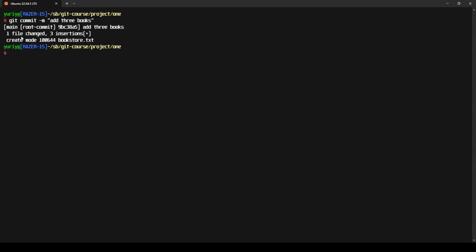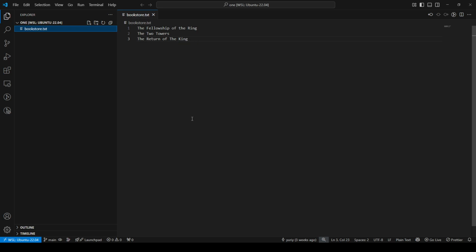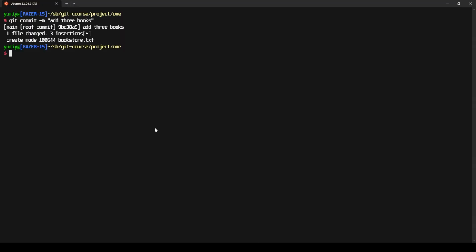Main root commit, 1 file changed, 3 insertions. Create mode 100644 bookstore.txt. Git is telling us a couple of things. That we have 1 file, it has changed, it has 3 insertions. Well, that's nice. It actually counted the number of lines we have changed, right? And it says we have created this bookstore.txt, right? And if we say git status again, now we have on the branch main, nothing to commit, working tree clean.